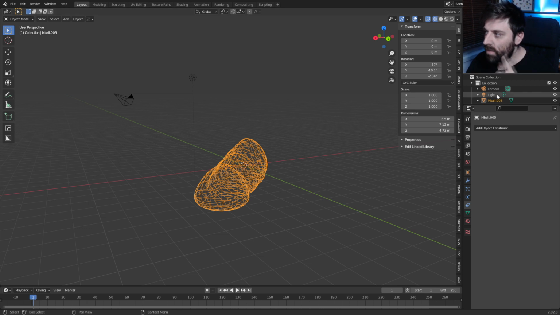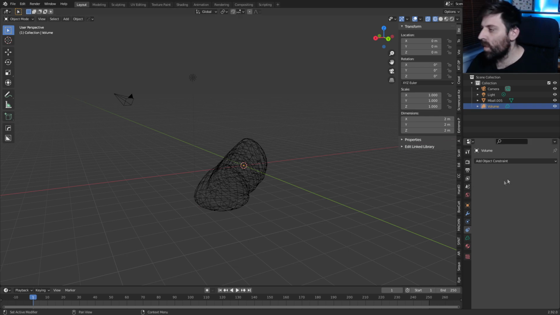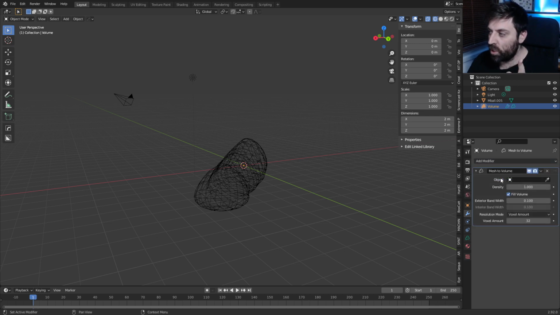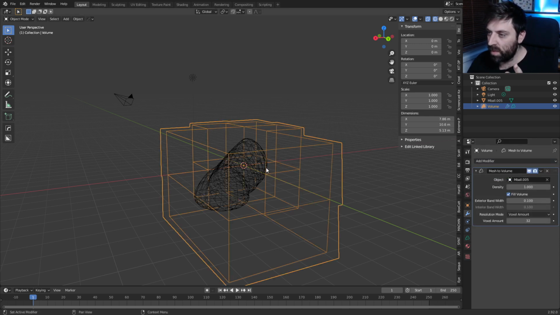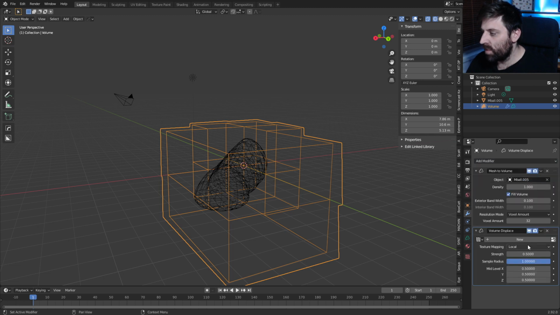From here, we come over into our objects listing, click volume, and we come down into the modifiers, add modifier. We've only got two modifiers. So we want mesh to volume, and we're gonna click this. So now this object becomes our volume. From here, let's add in our volume displace. I'm pretty sure that is right.